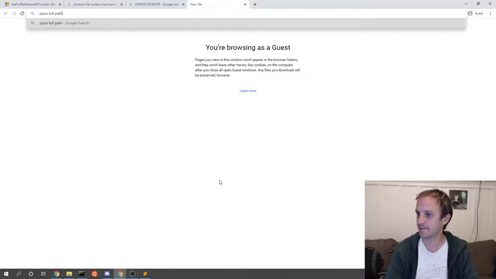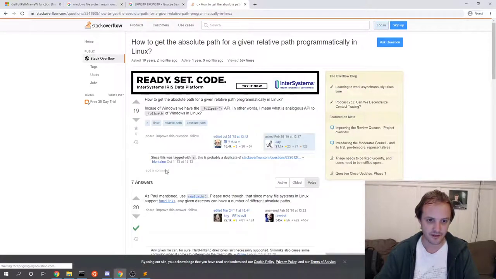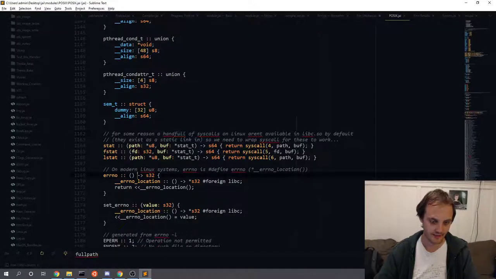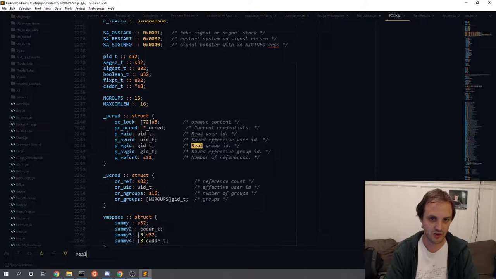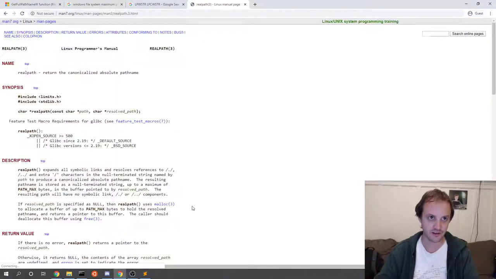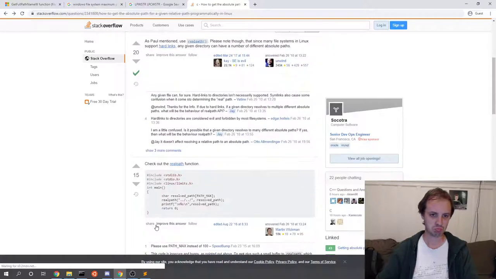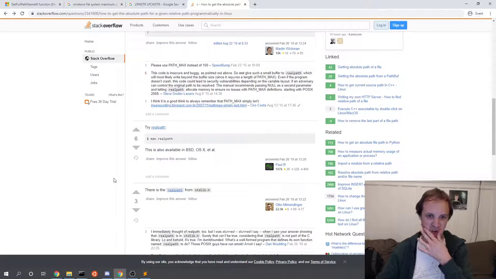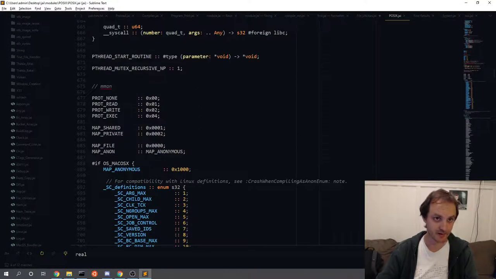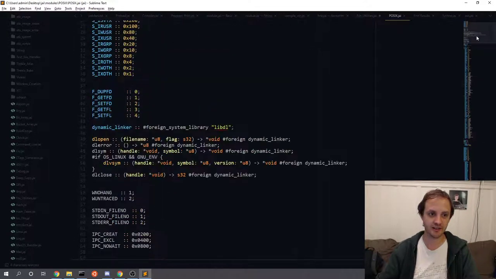Full path. Real path. Hard links. Right. Okay. Welcome to the real path. So that's not being defined here. Canonicalized absolute path name. Yeah, okay. Real path. Okay, that's too fancy. I guess it's just not defined in the POSIX definition that we have here.